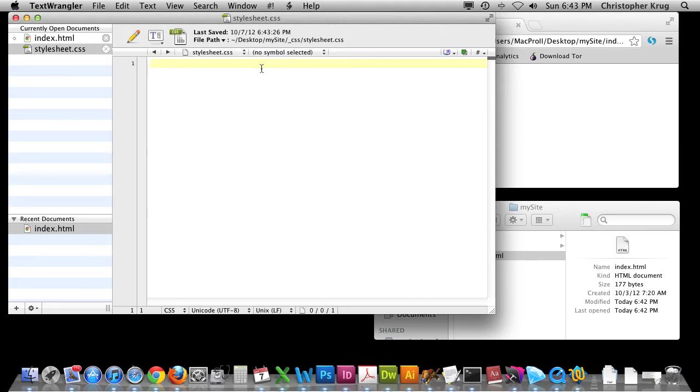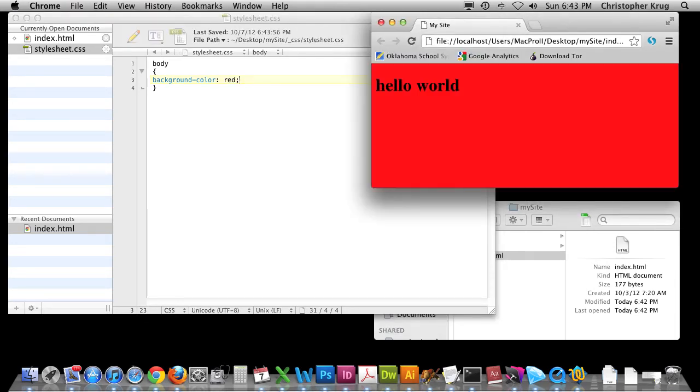One thing I want to do here, like I talked about in class, is make sure my connection between my external style sheet and my index file is working. So I'm just going to do a quick body element selector. I'm going to place the curly brace, and inside there I'm going to set the background color to red. And so now when I refresh this, it should turn red, and it has.